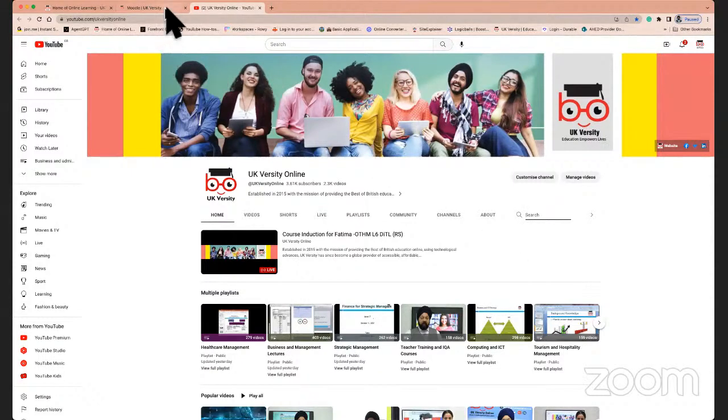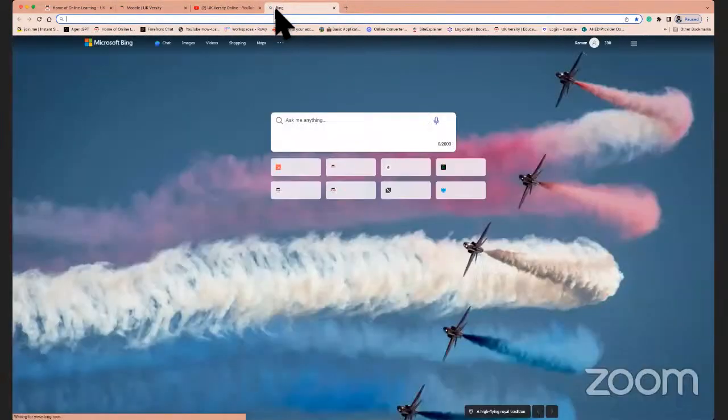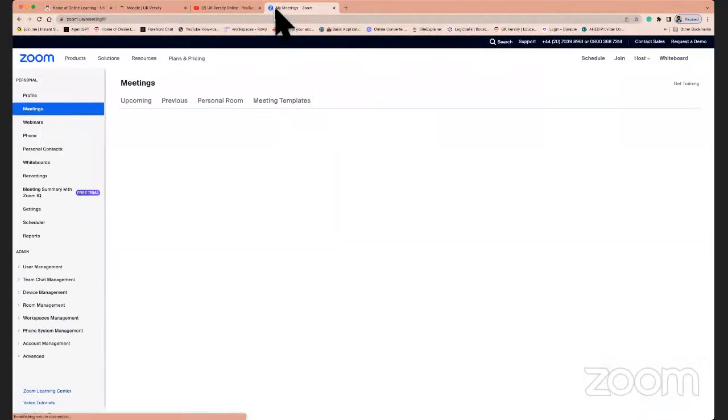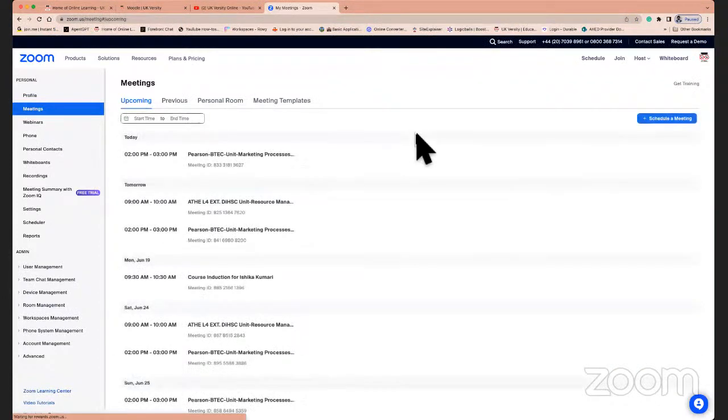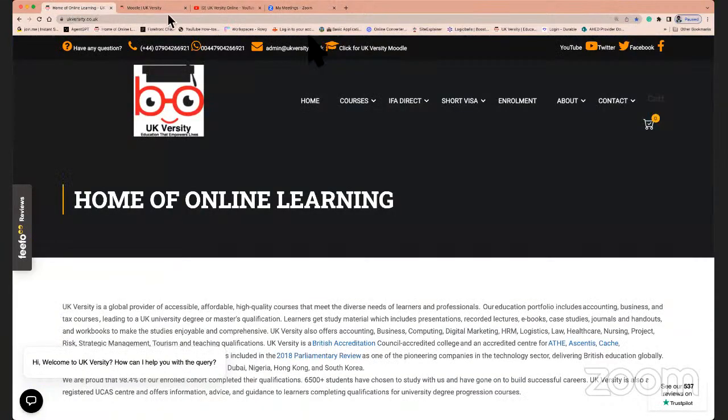And last but not the least, Zoom. Although you do not require any subscriptions, when we conduct live sessions for any of the units that you're going to study in the course, you'll receive an invite, and that invite gives you a link that you click on, which allows you to join the session with the tutor straight away. So these 4 systems are easily accessible from the website.